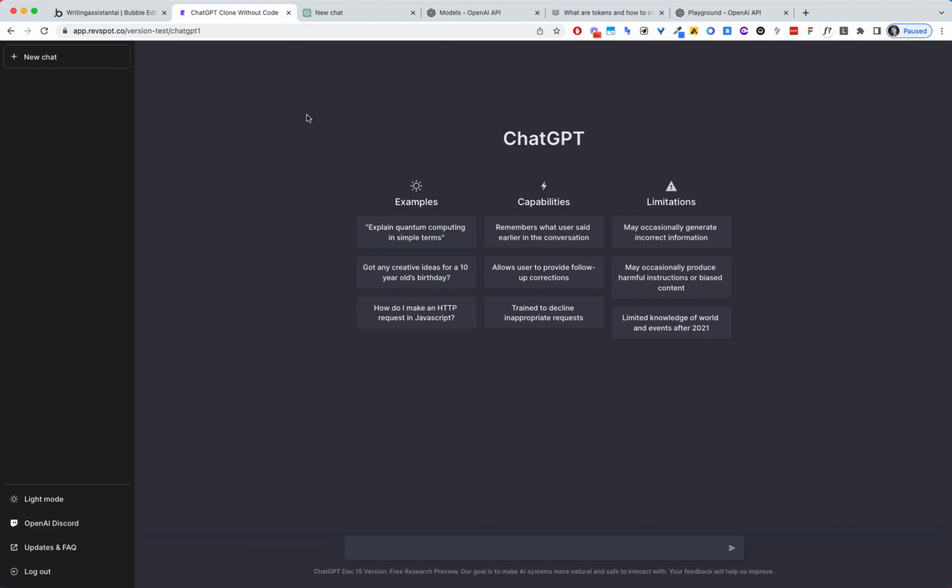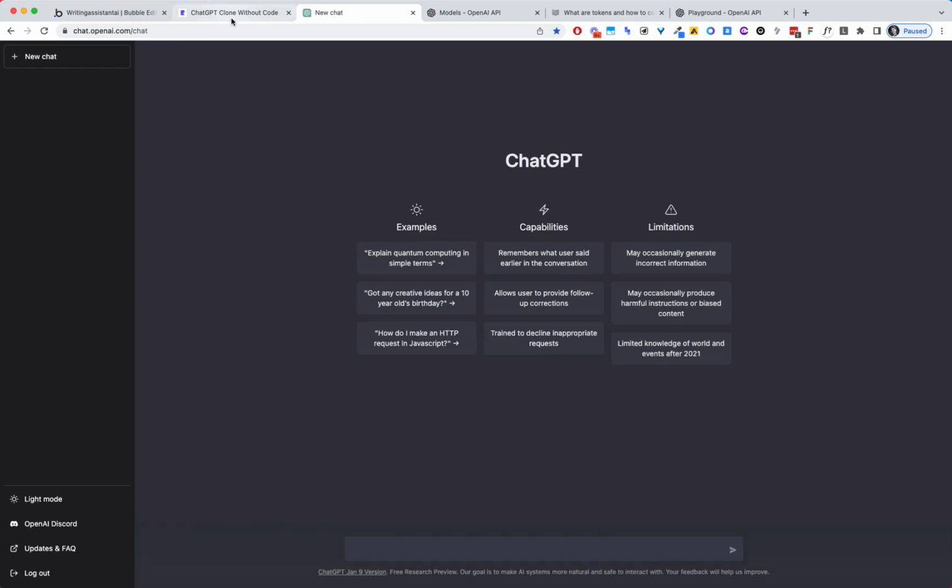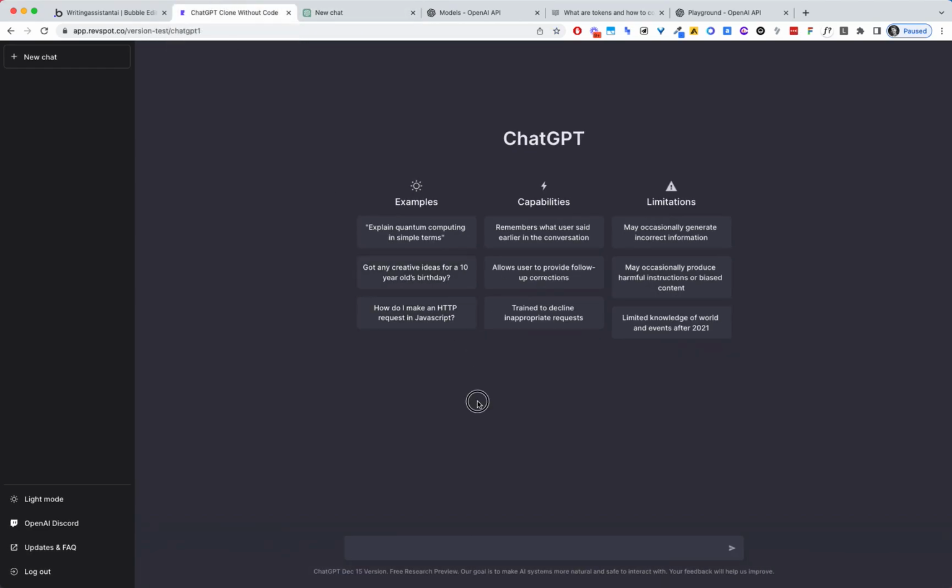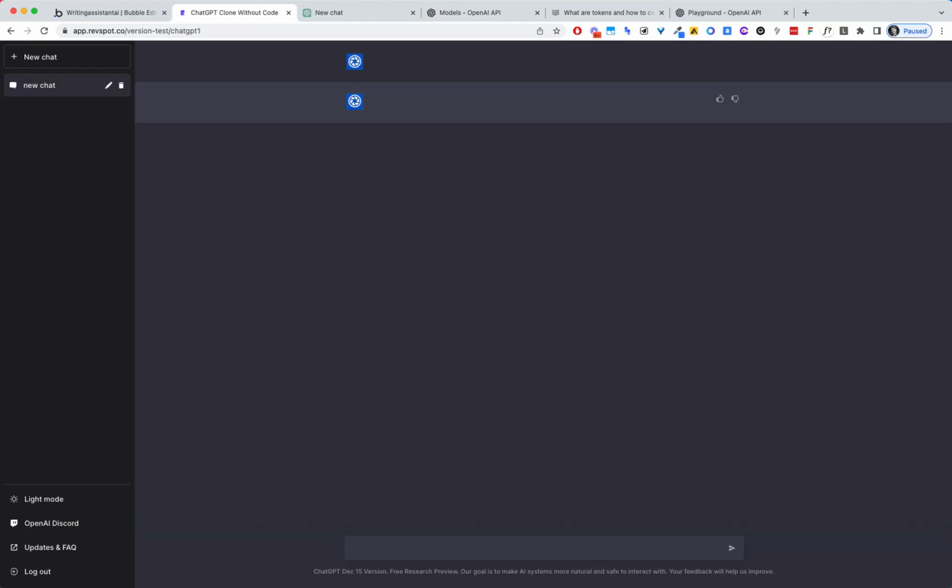This is our replica or clone, and this is the real actual ChatGPT. So let's just reload this for the sake of it and see where we're at. So what is a horse? It'll take a second to give us an answer. A horse is a four-legged animal that is used for transportation. Okay, great. How big are they?